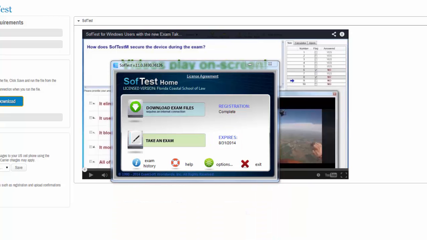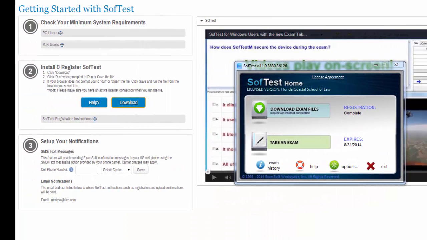Okay, let's go back to the Getting Started with ExamSoft SofTest screen. We still have one more step to complete, which is setting up notifications. What are notifications? Notifications are email or text messages letting us know a couple of important things like successful registration notices, exams ready for download, and most importantly, a successful exam upload message.